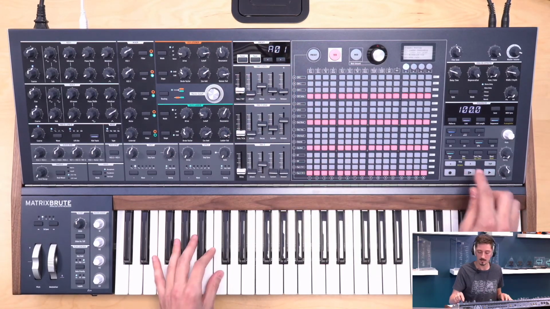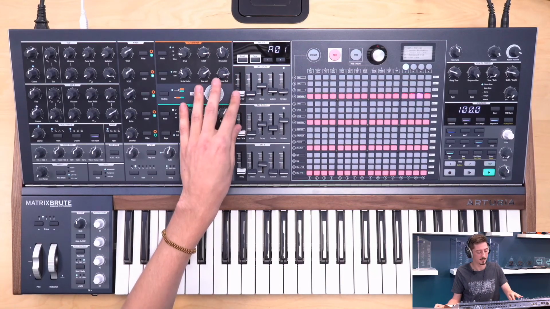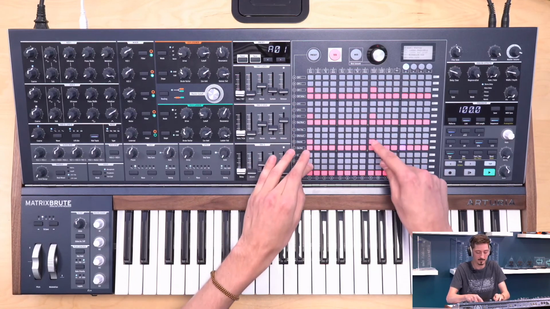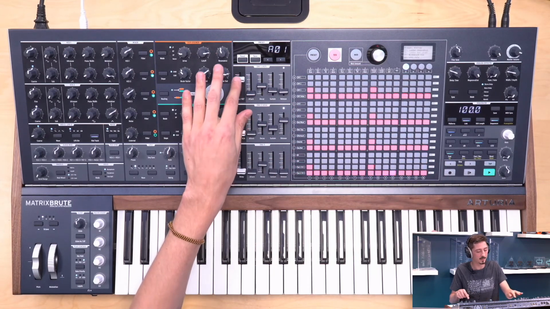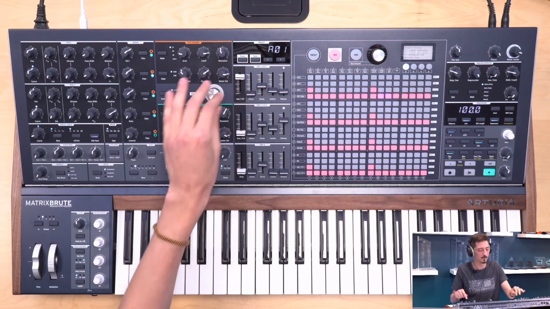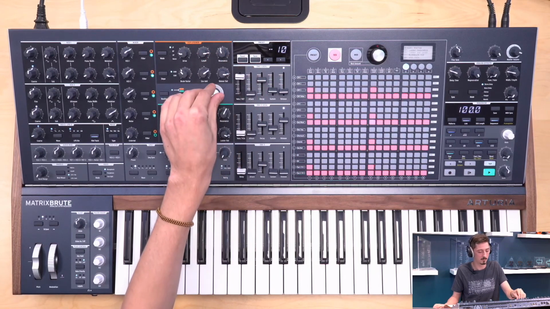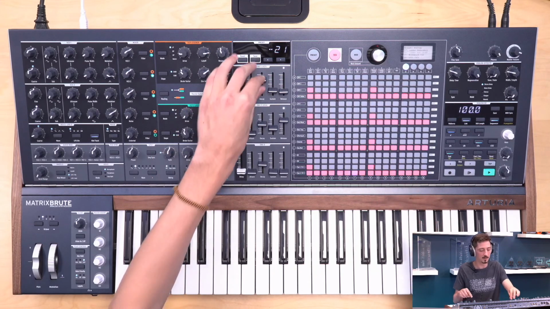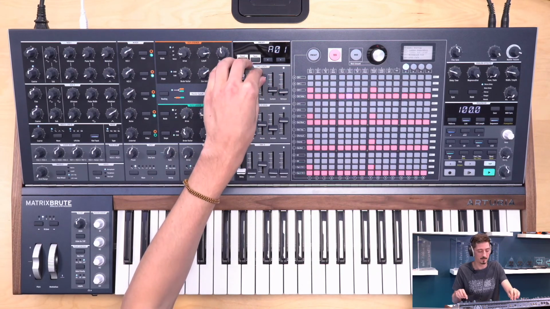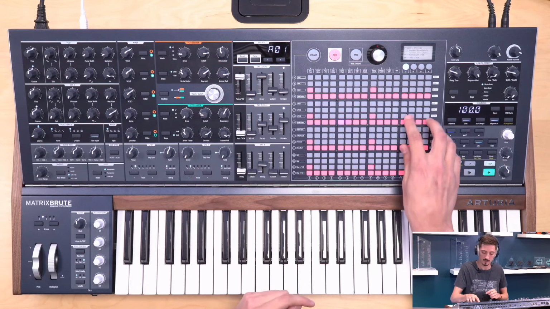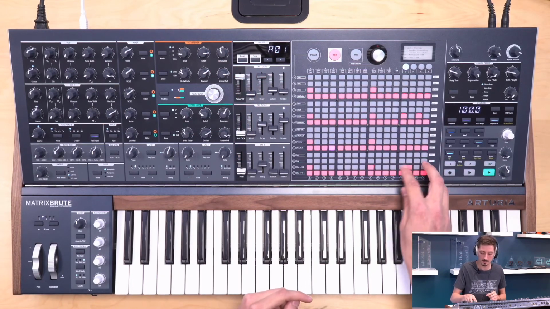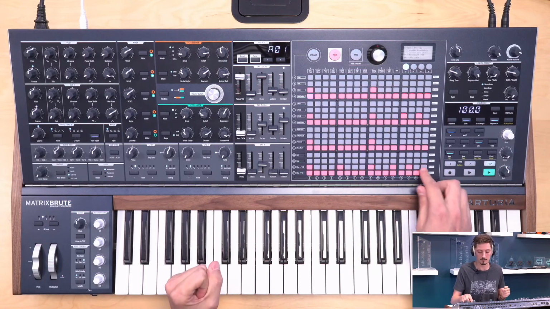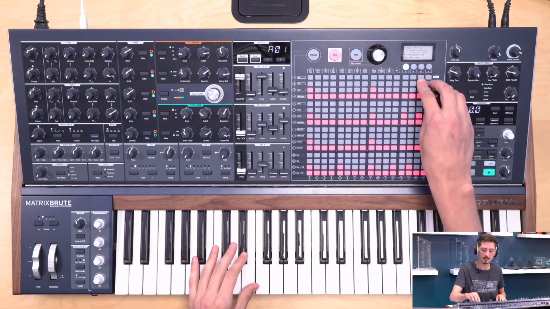So here I don't have any accents, but I can add some. I will raise the slider. You can see that on the accent, the filter opens up more. So I can create variations like this. And then I can also add some slides.